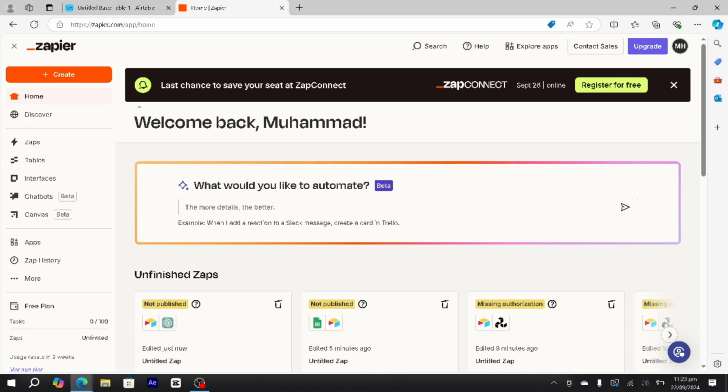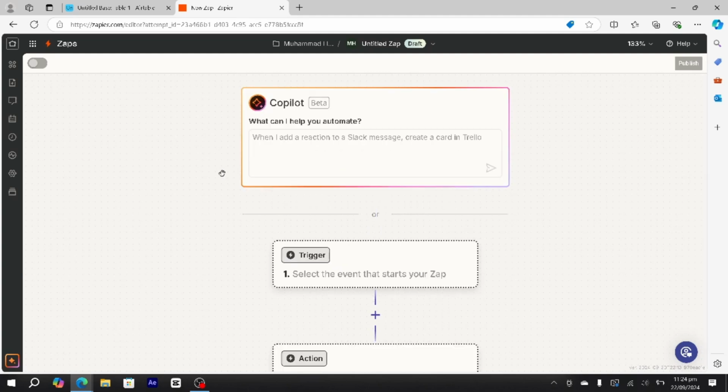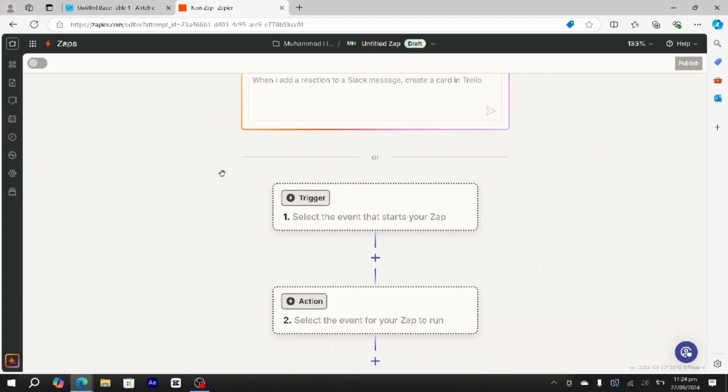So to set up this automation, simply go to Zapier. From the left panel, click this create button and then click Zaps button. It will open up a new page. Alright, so in this automation we are going to connect Google Sheets with Airtable. So whenever a new row is added or updated in Google Sheets, Airtable record will be updated automatically.